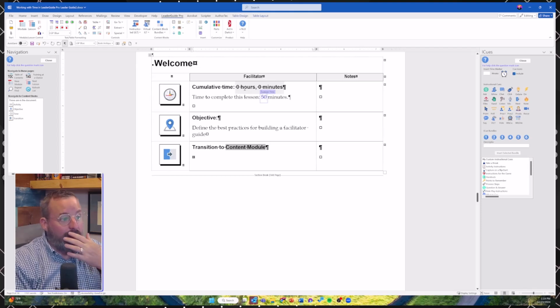Now, cumulative time, the program will tally it for us. It's another feature of that tag button. But cumulative time is where we currently are in our training program. So this is the first lesson in this facilitator guide. So lesson 1, cumulative time, is always going to be 0 hours, 0 minutes. So if the training starts at 8 a.m., we're at 0 hours, 0 minutes.